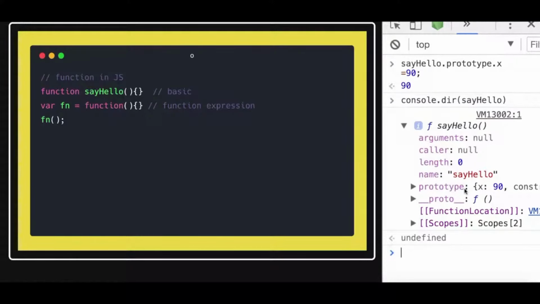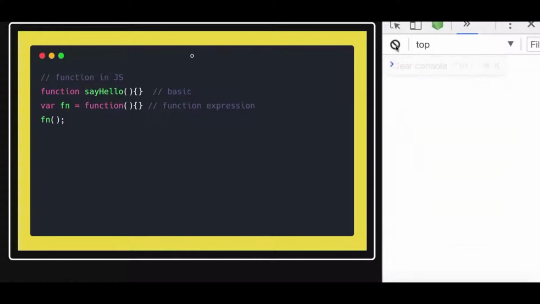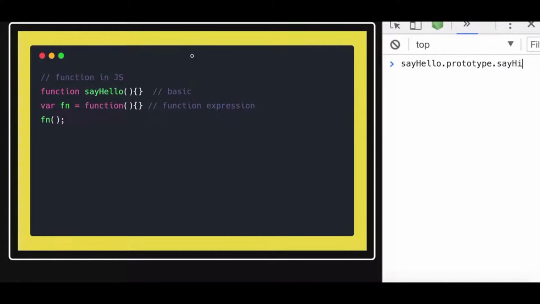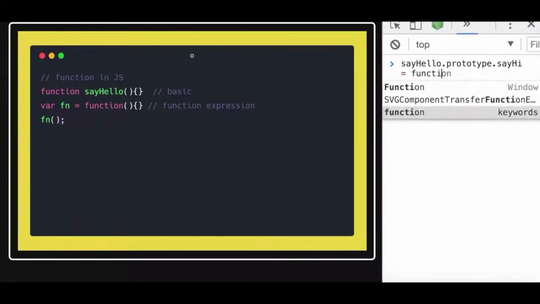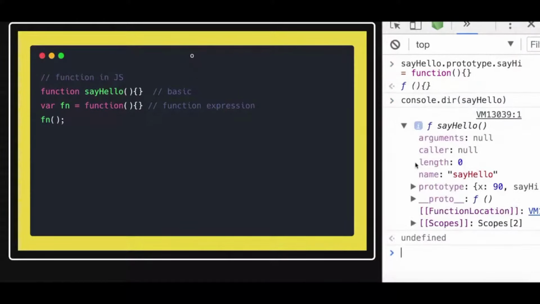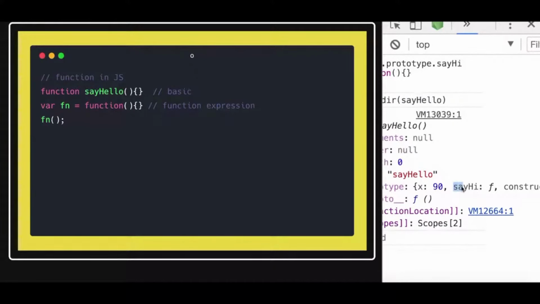So we are putting a few things in the prototype of the function which are available to each and every object we are going to create for this function. This is why we create a prototype: it is a single copy we are managing, and the single copy will be available to all the objects you create. You don't need to create a separate copy. Say hi, I'm adding a function in the prototype, right? So I have added a function here. You can see in the prototype now you have two things: say hi as a function and x 90 as a property.